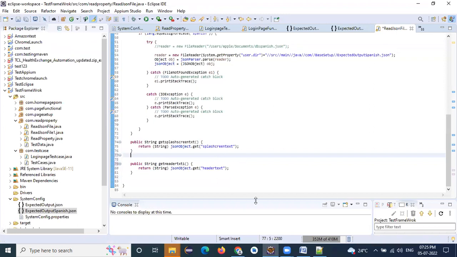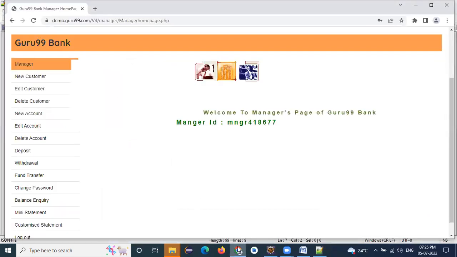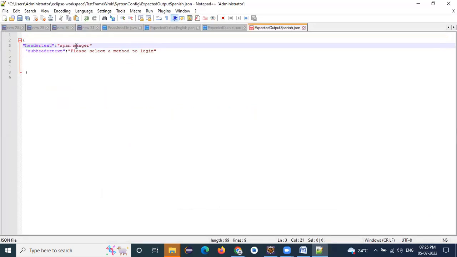Now I'm reading the same thing here. Whatever the expected output is, you keep adding it here exactly, for whichever element. For example, if you want to verify how the text present, edit text, and delete text will come in Spanish, you keep adding them. This is the syntax you have to add. This is the key value, and you keep adding here. The same way, you can read here.